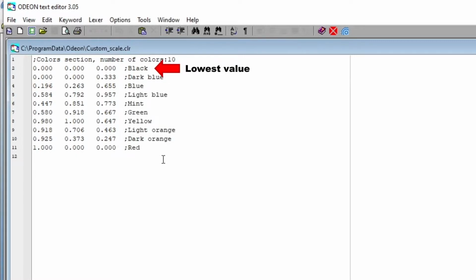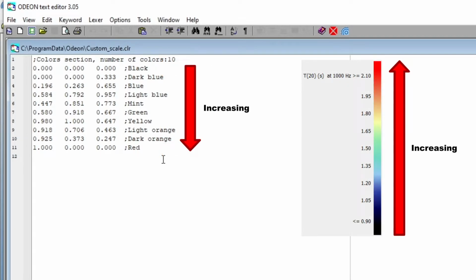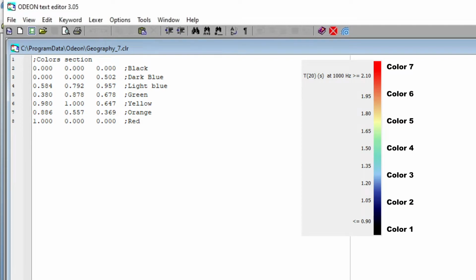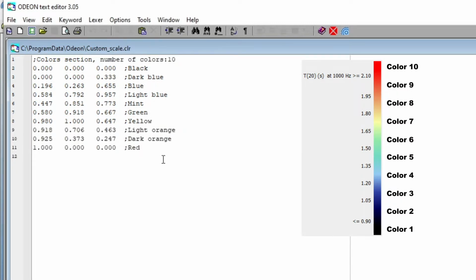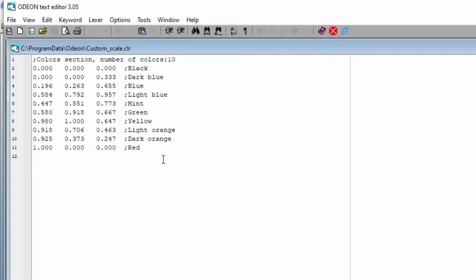The top color will be for the lowest value in the scale, and the bottom color will be for the highest value in the scale. Keep in mind that this is inverted from how the scale is shown in the software. You can enter any number of colors, and ODEON will automatically adjust the scale to the currently shown range of values. To easily add a color code, go to Tools, Insert Color Code.